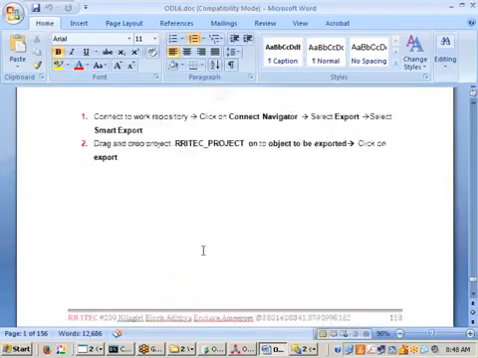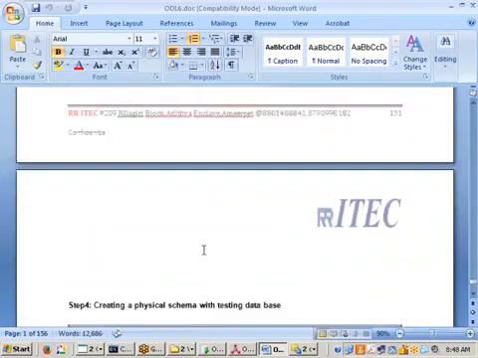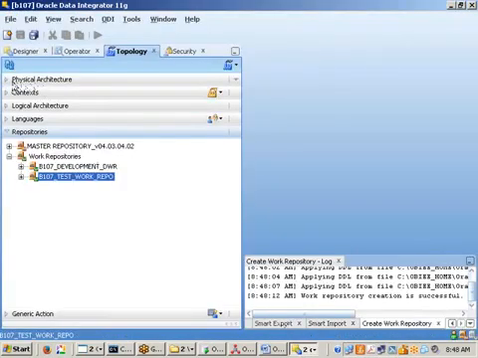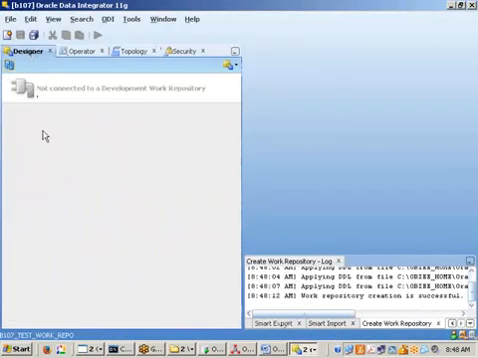Step 1 is done. Then step 2 is also completed. Then step 3, creating user TDB underscore test and loading tables into the TDB underscore test schema. What is the meaning? Let us say whatever targets are available in our mappings, here in the designer, we exported all the things, right? For that, are the target tables available or not? The target tables are going to be stored somewhere or not.